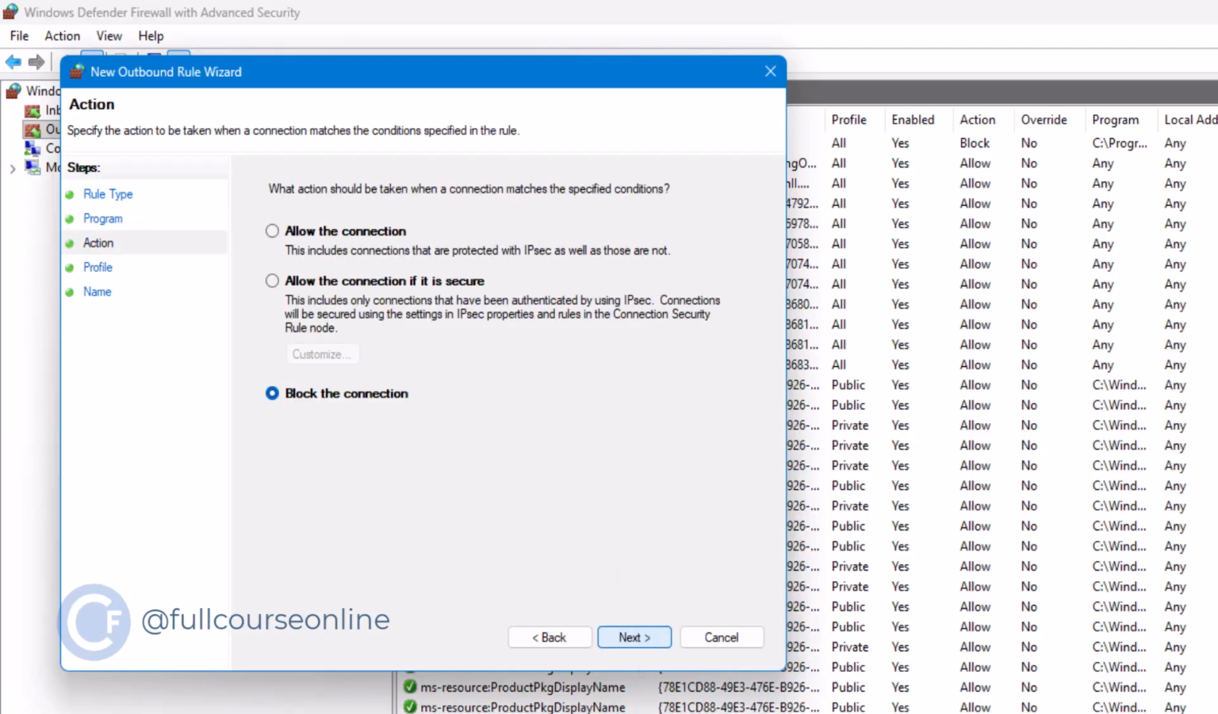You will see three options. Allow the connection, allow the connection if it is secure, and block the connection. Select Block the connection. Click Next.